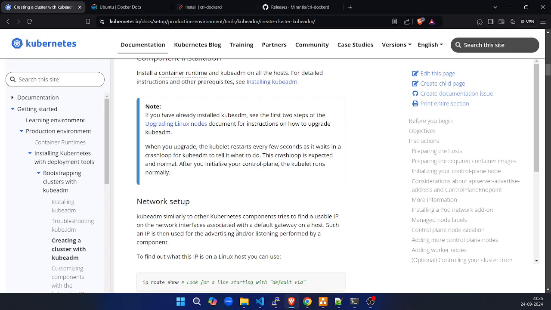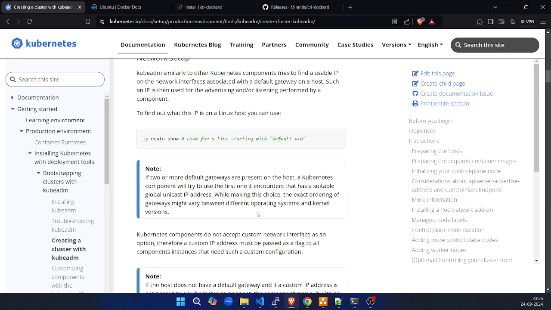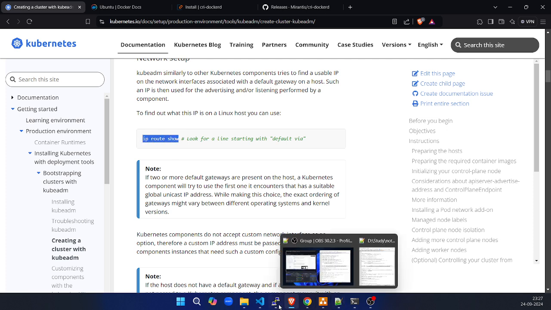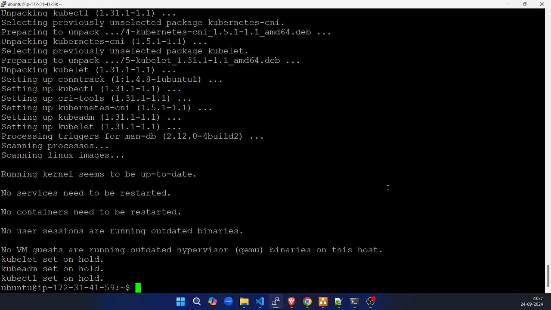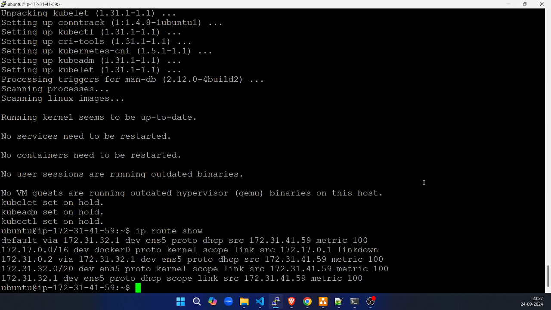What is required for cluster creation? It says that we need to use an IP, so we need the private IP of this machine. We can execute this command. So what would be the private IP? This is my private IP. You can match this from here, and we can also match it from the UI as well.